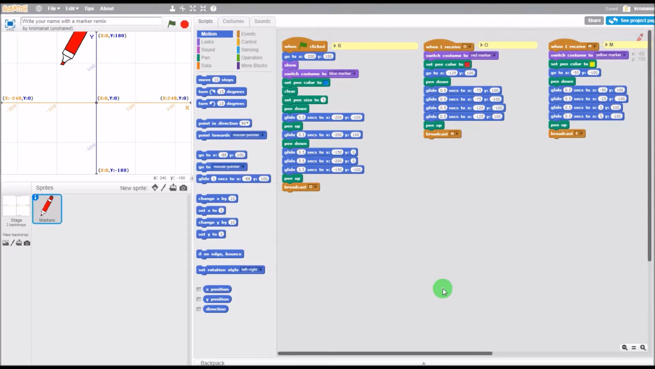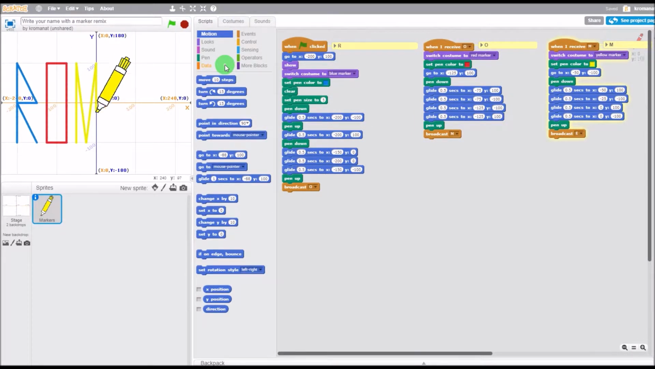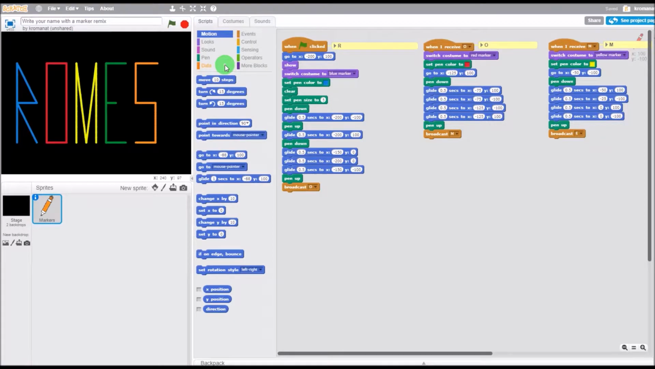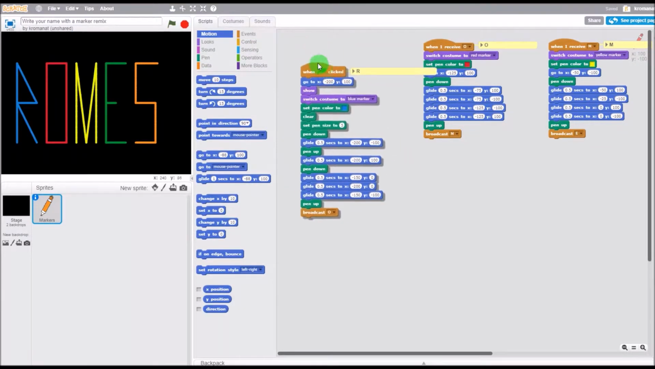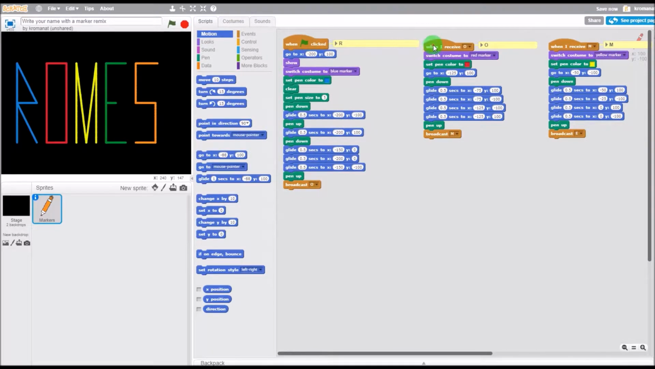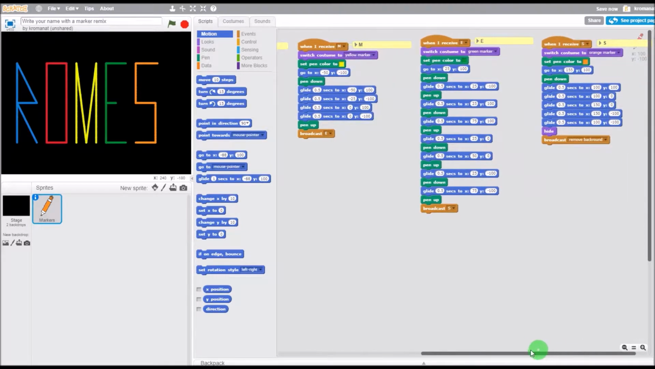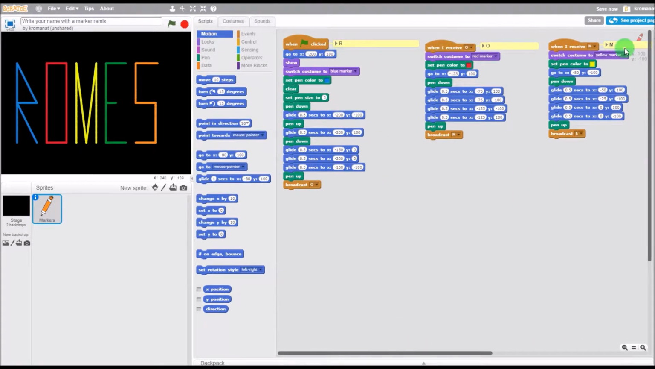Now, the first thing you want to do is look at what this code does. So let's go ahead and play it. I'm going to click the Start button. And as you can see, it writes out my nickname. And when it's done, it hides the marker and changes the background color. Now, each one of these scripts is responsible for one of the letters, okay? And I've labeled it with a comment so that you know which is which.